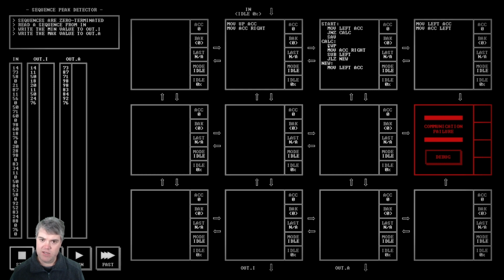So calc the new one. So we swap whatever backup was into here, and then we move that to the right to keep it, just in case we want to keep it. We sub left. If it's less than this, we're going to keep the new one. So move left into the accumulator and save it. Otherwise, we want to jump keep. I don't need a jump keep. We're just going to then move right to ACC.